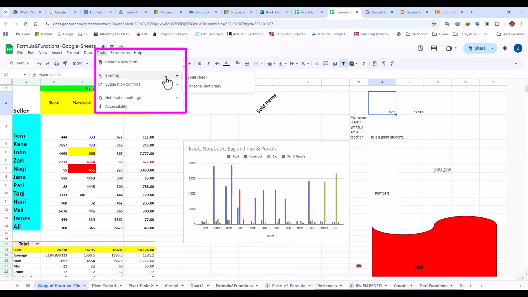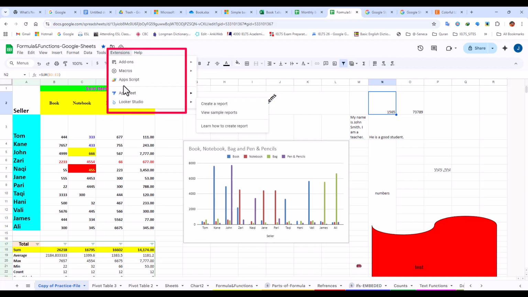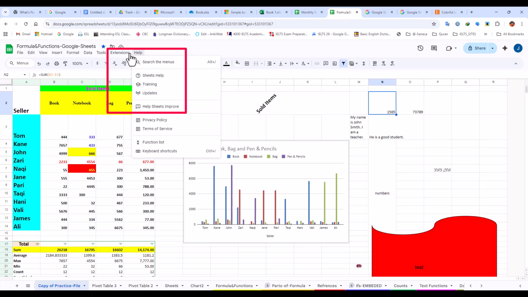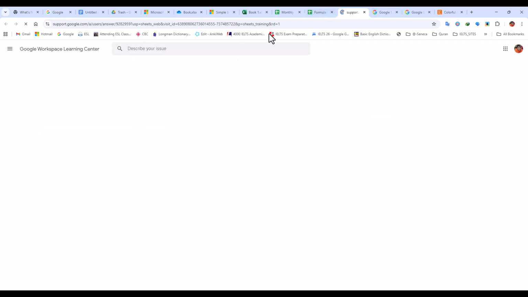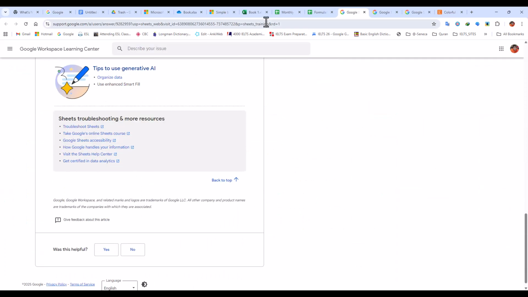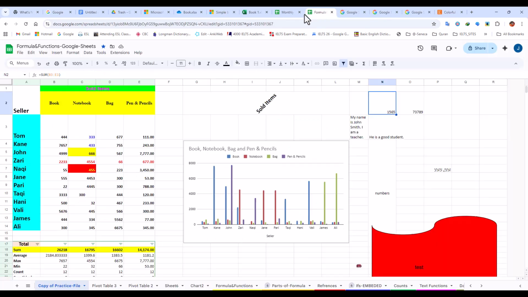This is the spell check that we have worked on in Google Sheets. It is similar to that one. And there is nothing more. Extension, if you want, for Google Sheets, you can even add on, like Zoom or Microsoft Teams or other tools. And the next one, extension, we have worked on it if you want, and help. If you want to see more training, you can click on training, and there is lots of information here. You can find and search about them or search on the internet.